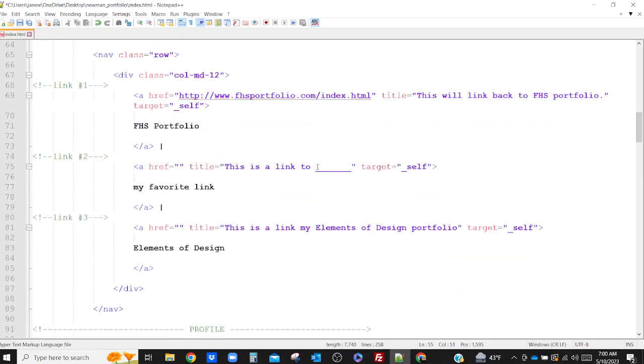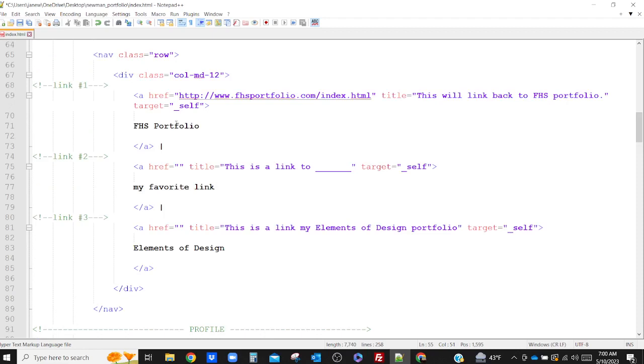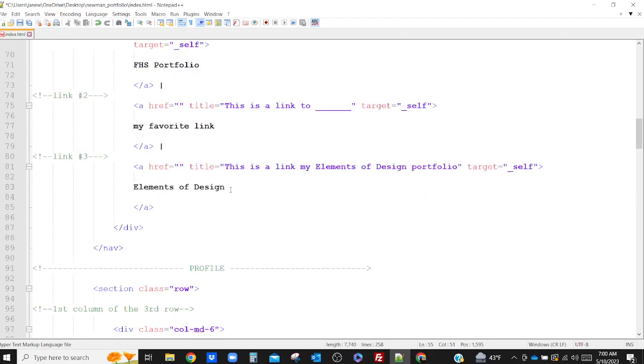Let's get down to navigation. You must have these two, okay? But the middle one is up to you. I need your site to go back to FHS Portfolio, so this is a required link. And down here, we need your navigation to go to your own elements of design.